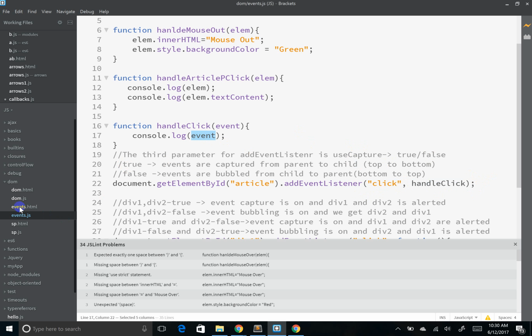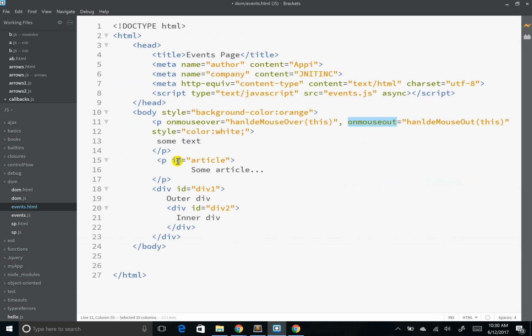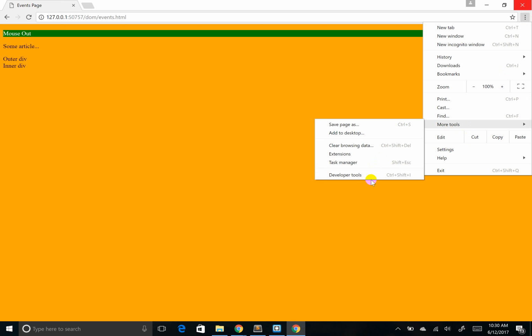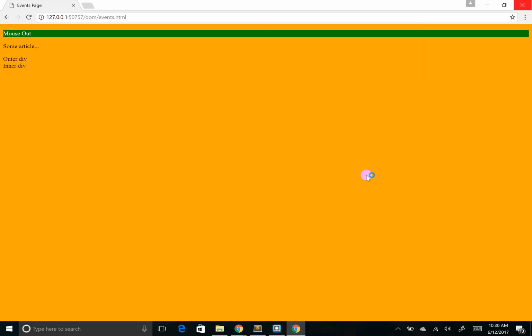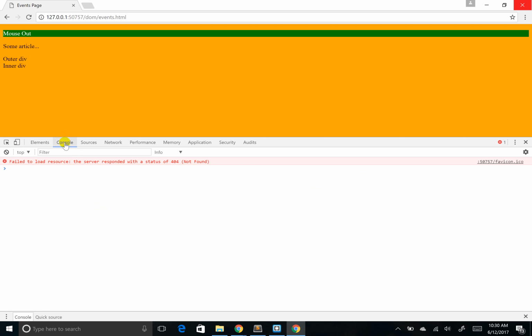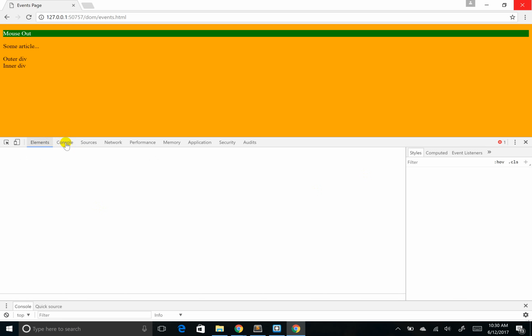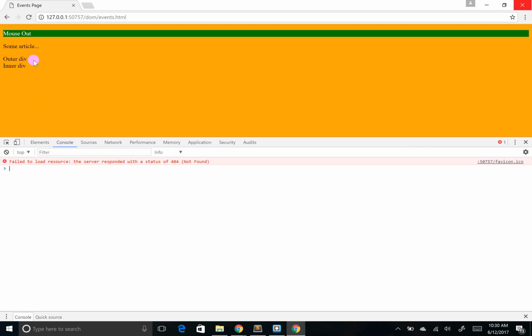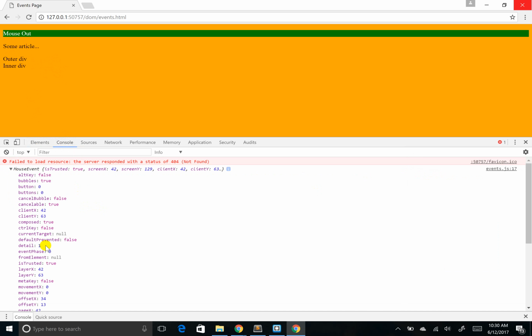Let's take a look at your events HTML. You have your paragraph article. Let's open our console. Okay, my console is good. It does not have anything. Now I hover on that. Have your some article. I clicked on it, so I got my mouse event created. So your mouse event, this event basically has various properties that you can see.